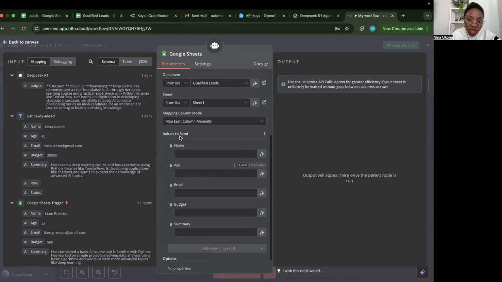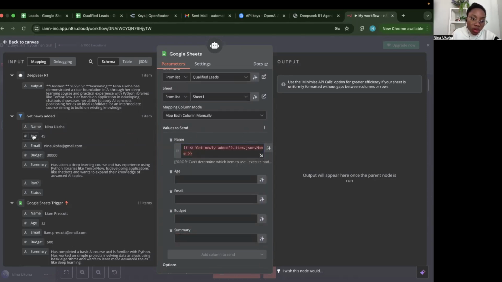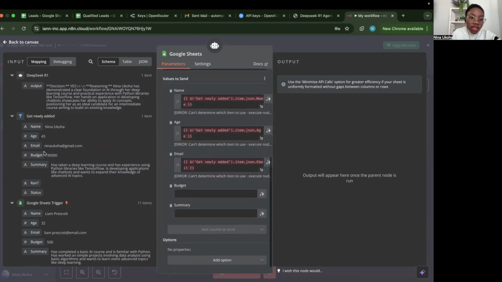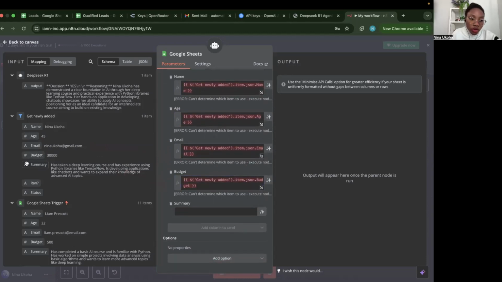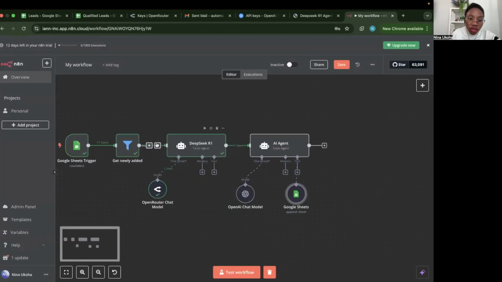Okay, so here we just have to map out everything. We're going to get that from the get newly added filter. So we're just going to do name, and do age. These are red because we haven't tested the steps yet, so if you're seeing them as red, don't be bothered about it. But when you know everything is good is when you're green. So I'm just going to click out of this and run this again.